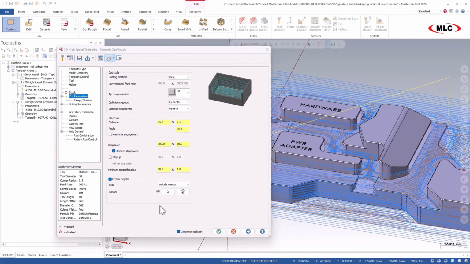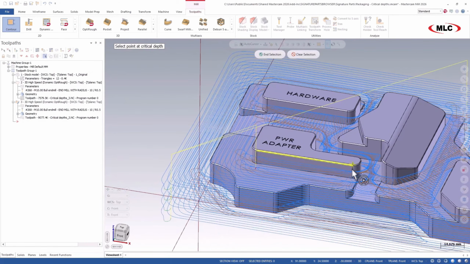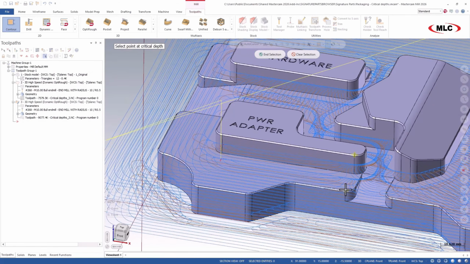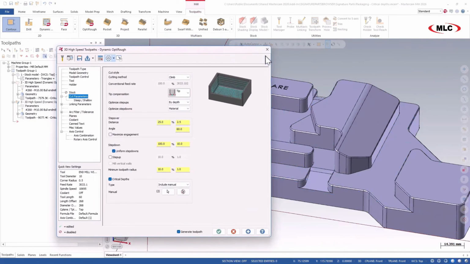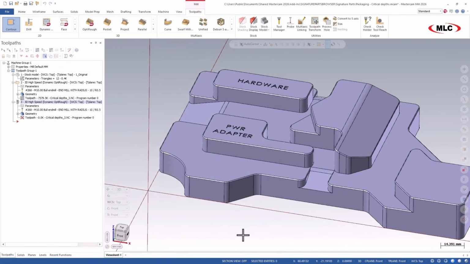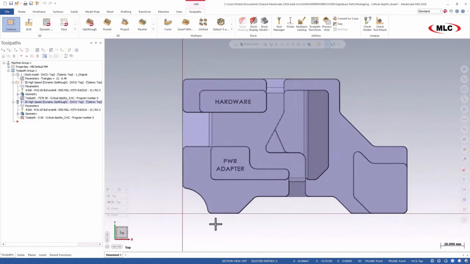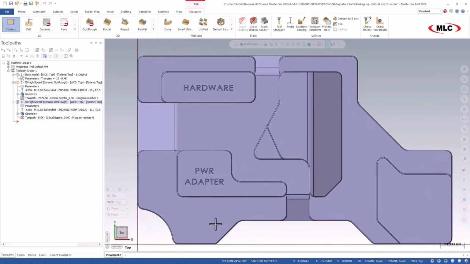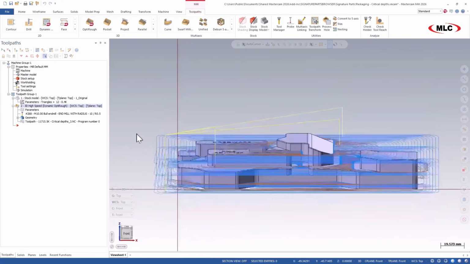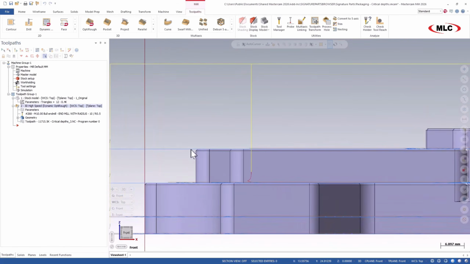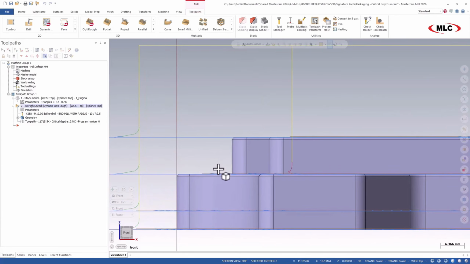So I can select maybe the top of this flat and the top of this flat here, and those floors and top of those bosses are now going to be prioritized, and it will create a layer of toolpathing above on those features. So let's take a look at how that looks. Once this has generated, notice how we now have toolpaths right above the top of those flats.